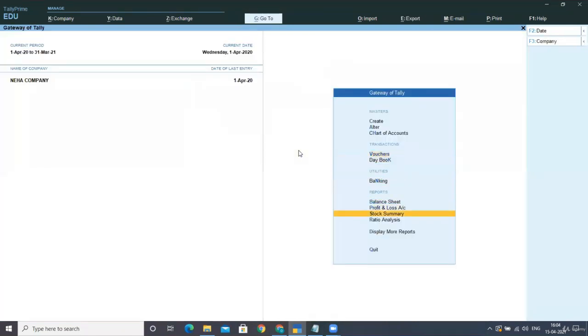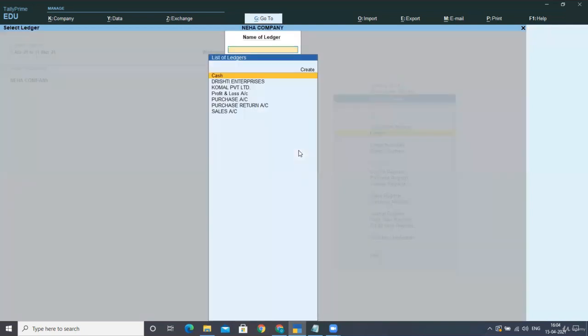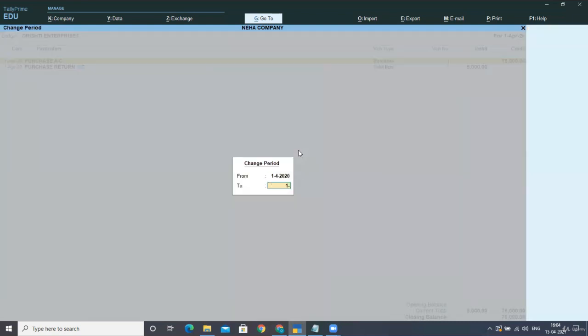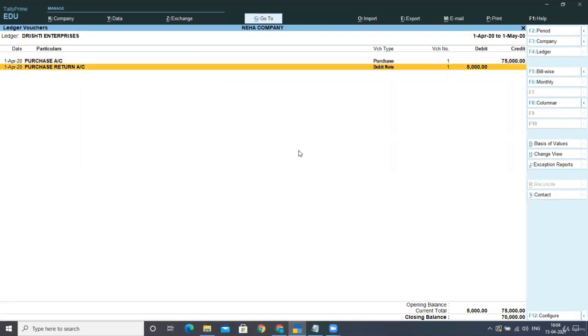Now if I go back and go to my display more reports, statement of accounts or account books, I am showing you the ledger of Drishti Enterprises, and I am just changing the dates so that it will be easier for you to understand. Now you can see here the purchase and purchase return. As I told you, that's the reason why I had created another ledger of purchase return. If I had not created the purchase return ledger, this would show me the purchase account only, and here you would have to bifurcate accordingly, that this is the purchase, this is your return. So that's why I had created one more ledger of purchase return.